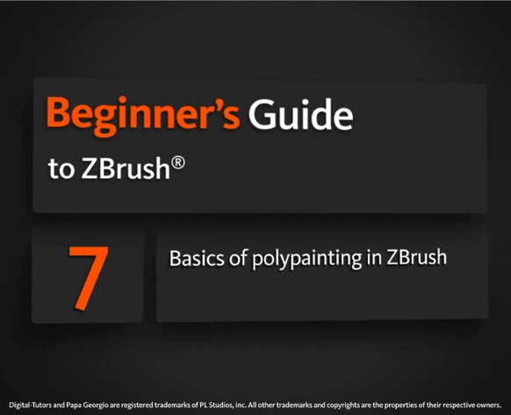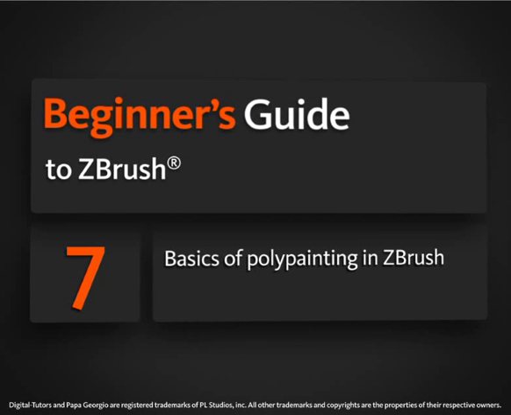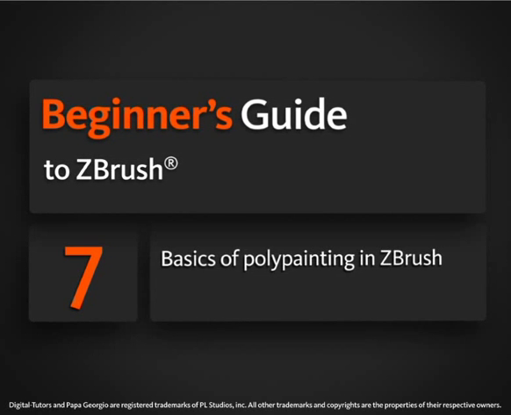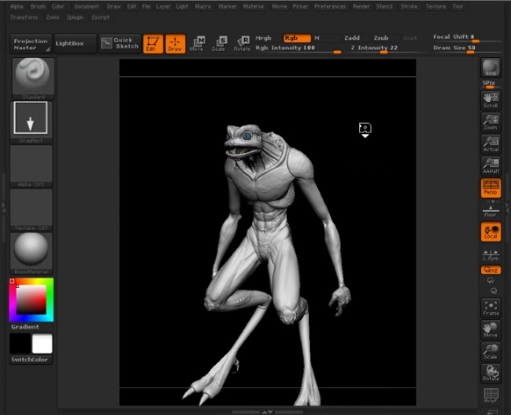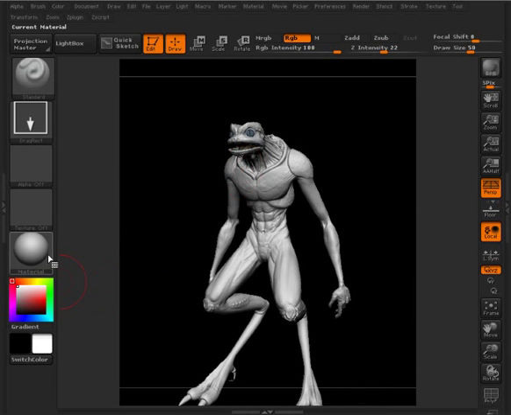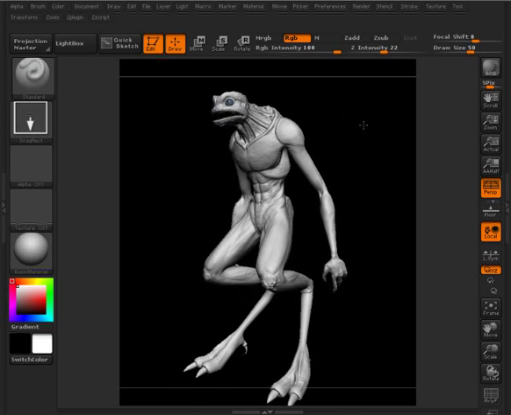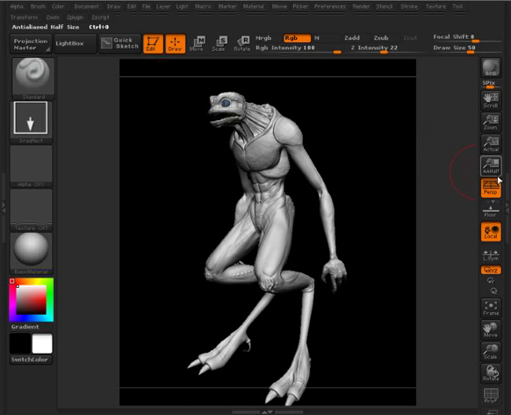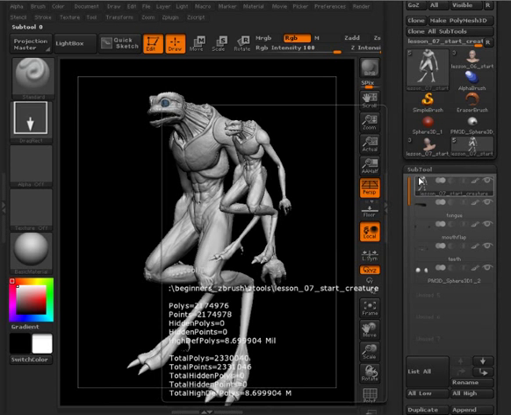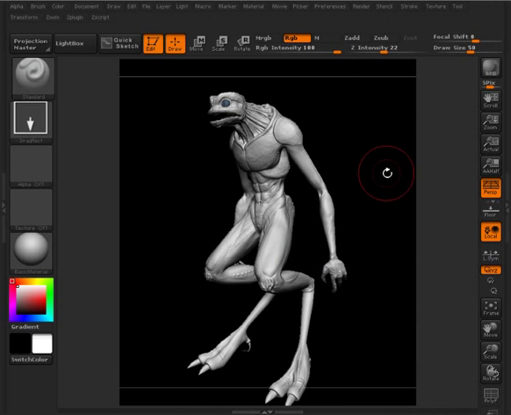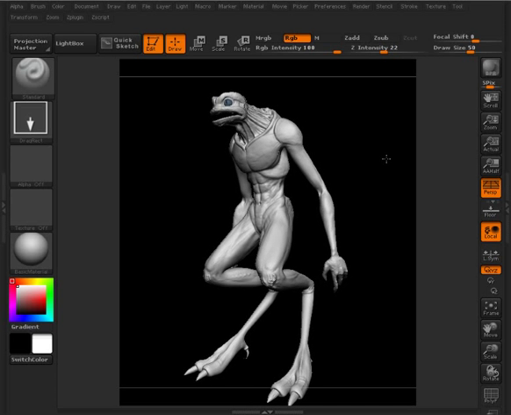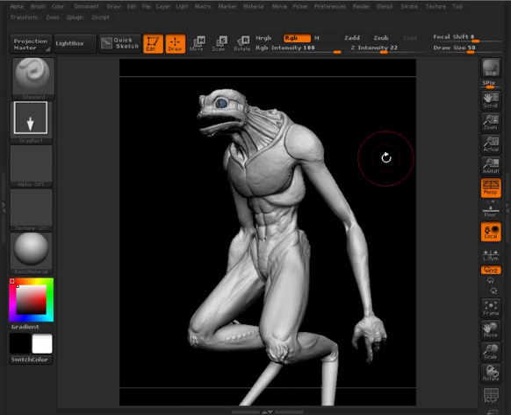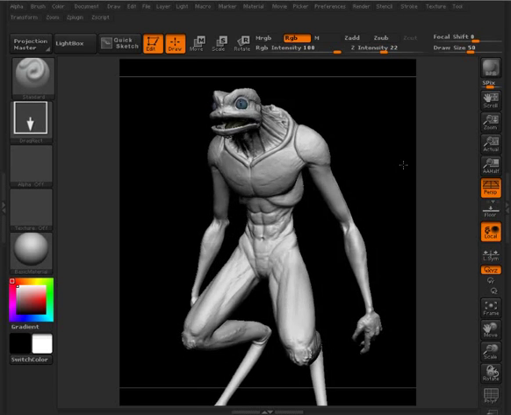In this lesson, we'll continue looking at some of the painting tools that we can use in ZBrush. So apart from painting just materials and changing the materials on our object, we can also paint color, which is going to be a very powerful tool for us to use. Now this tool that we have loaded up is 07 Start Creature. If you want to open that up, or you're free to use any model that you have if you want to go through this example really quickly.